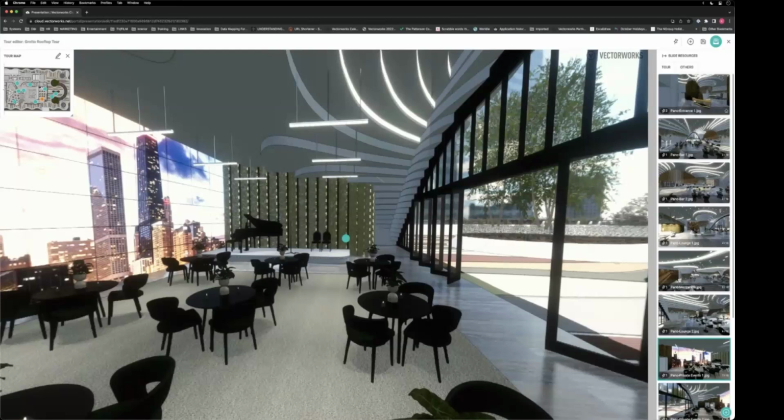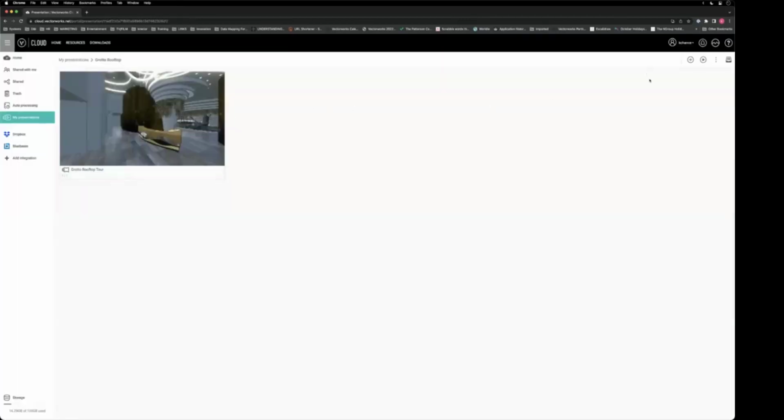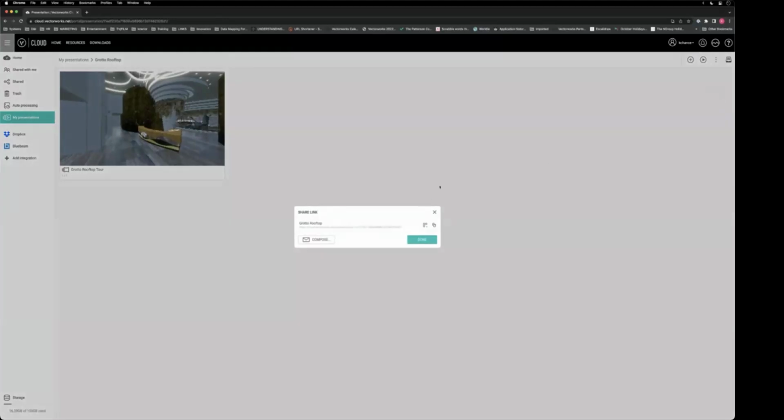From the tool map above, the viewer can simply click on any of these pins to navigate to that view. And once you're happy with the presentation, click on the Share Link option and share via an email, a link, or QR code.